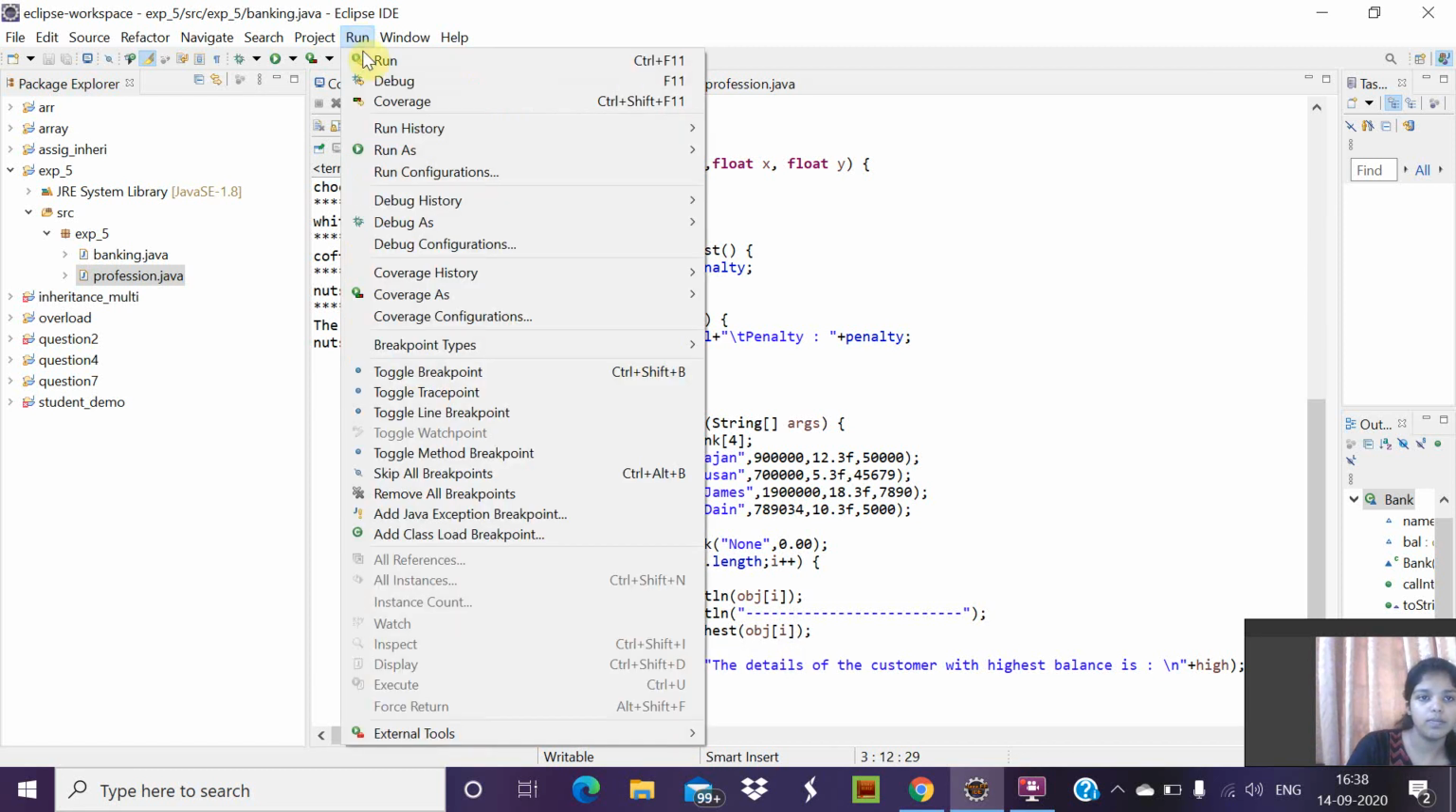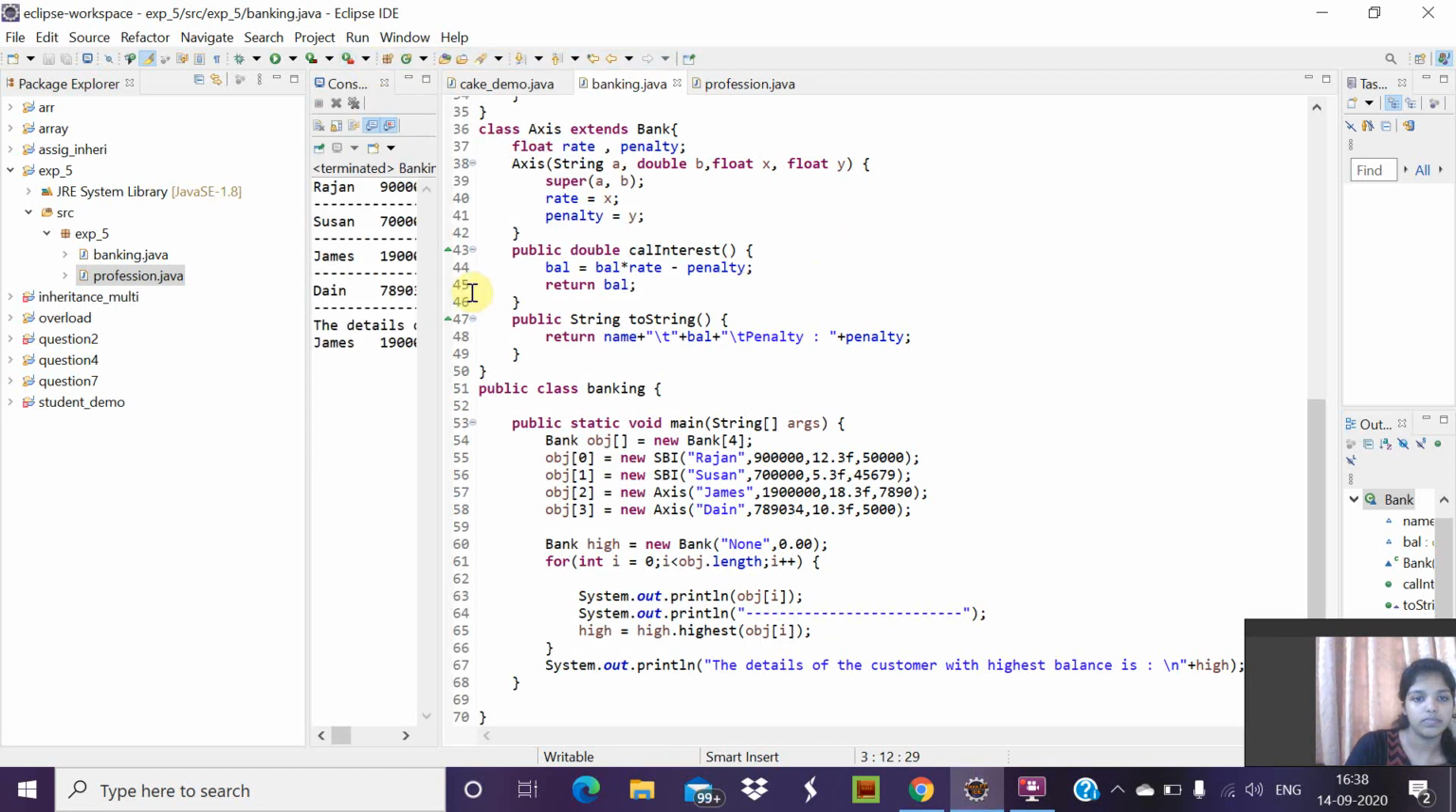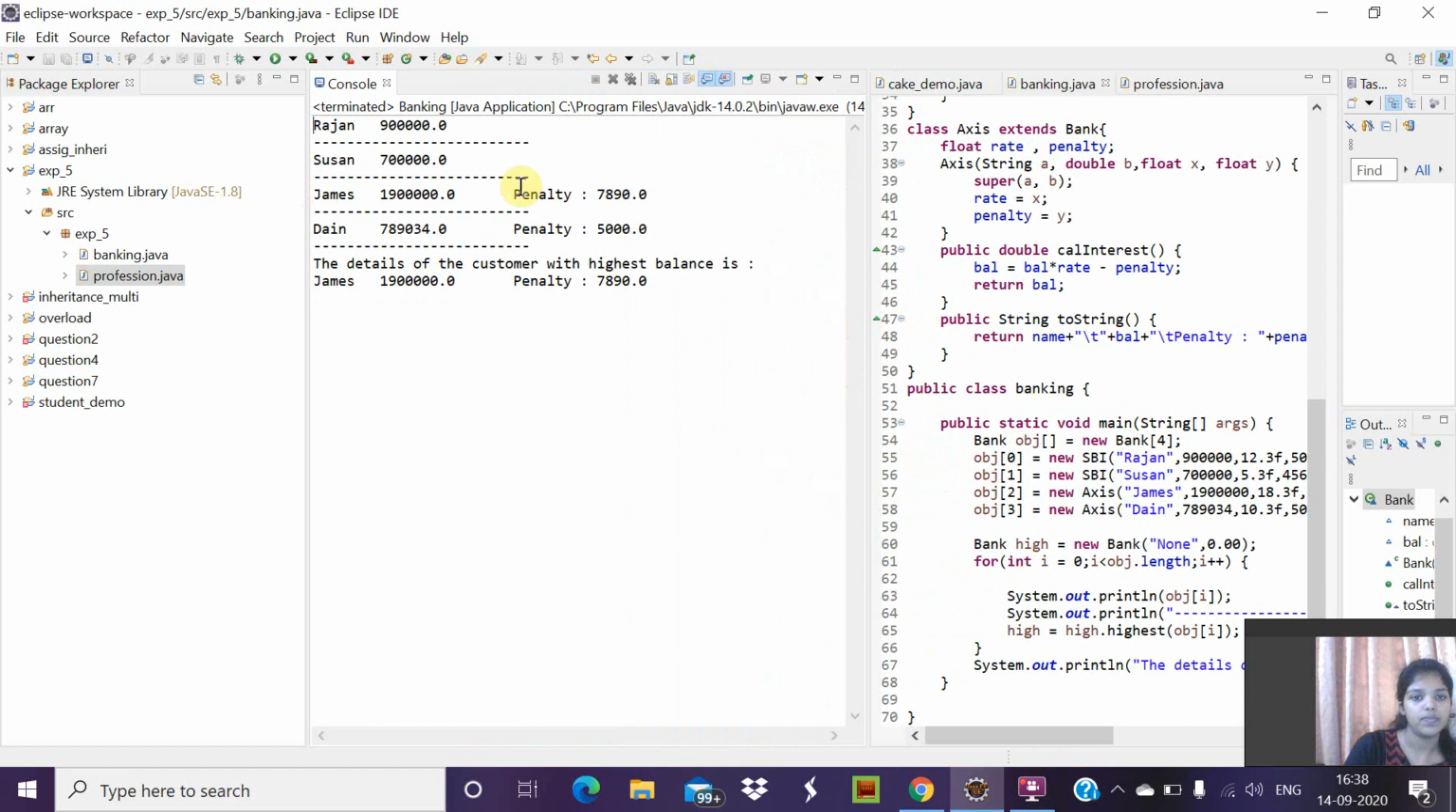So let's run the program. So this is the output, and at last the details of the customer with the highest balance is James, and the penalty will be printed. Thank you.